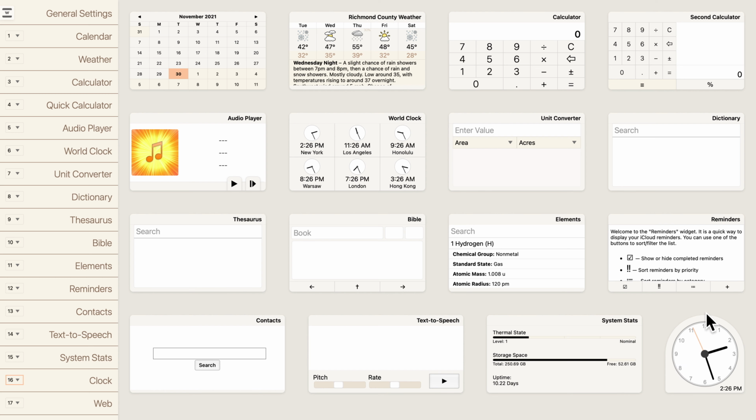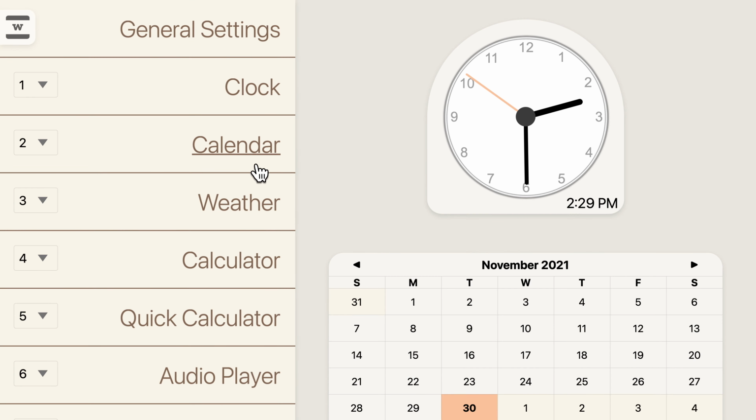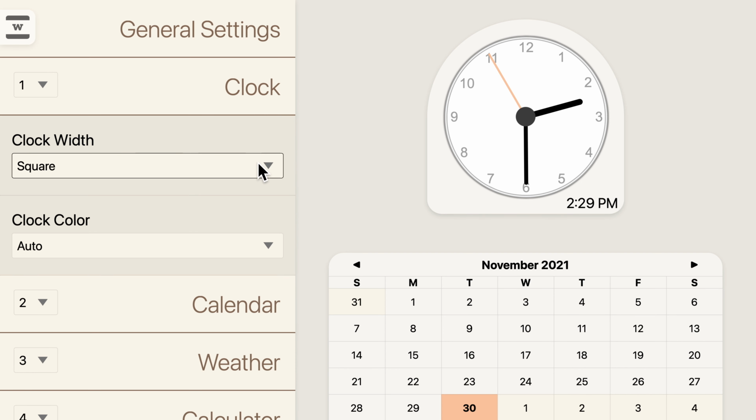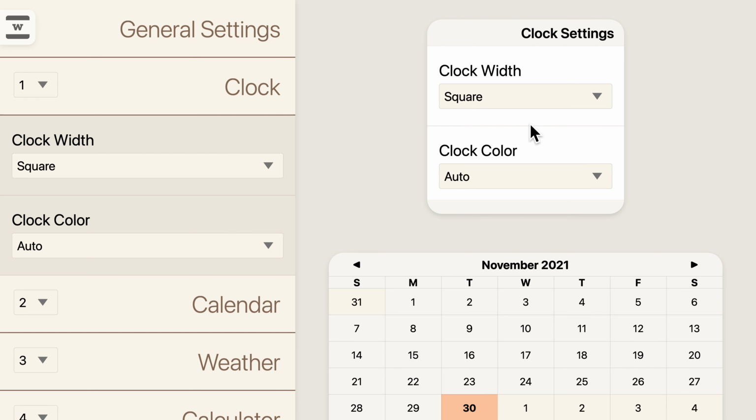Almost every widget has a title, which can be clicked to bring up additional settings. Typically, these options are duplicated in the settings pane. If you click the clock section, you can see the settings for the clock width and clock color. Since the clock doesn't have a title, you can access the settings directly from the widget by clicking the clock cap. Each widget has a width setting.